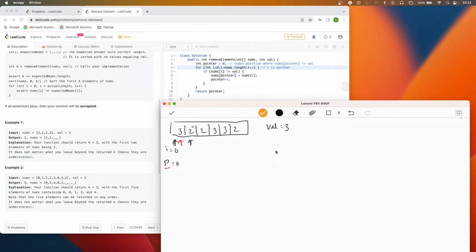Then you will compare that, okay, this 2 is not equal to val. So you have to replace this value at the p pointer position. The p pointer usually tells you where the next element has to be placed, okay. So this one will be moved here, and then you can see the pointer will be moved to here.